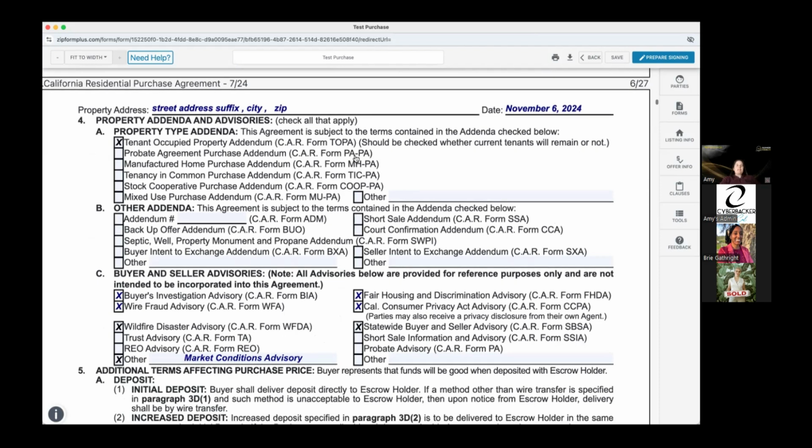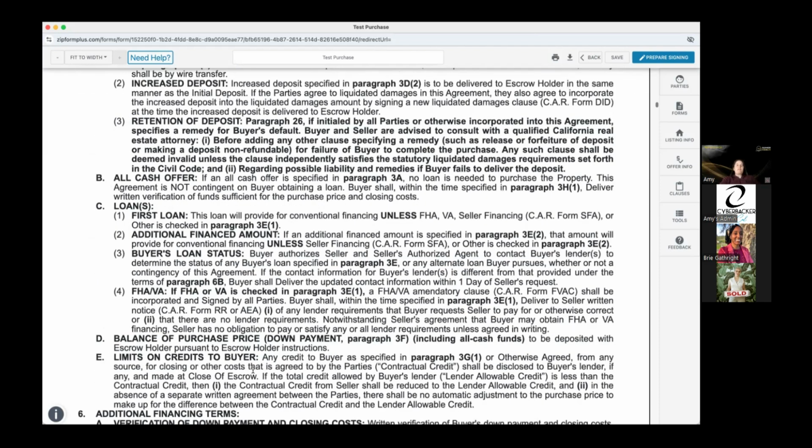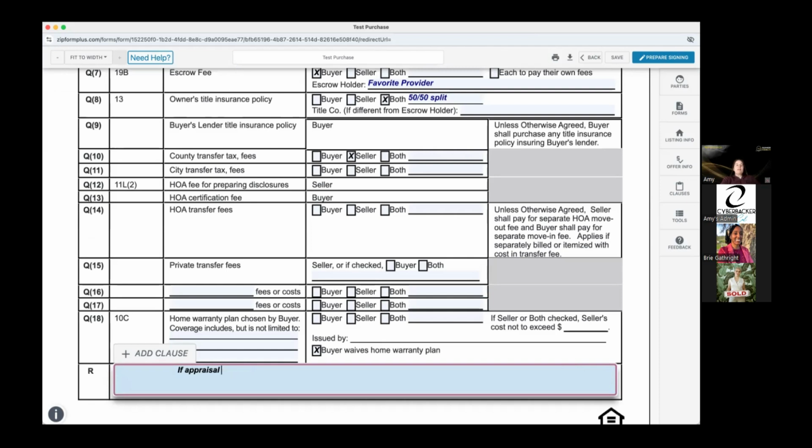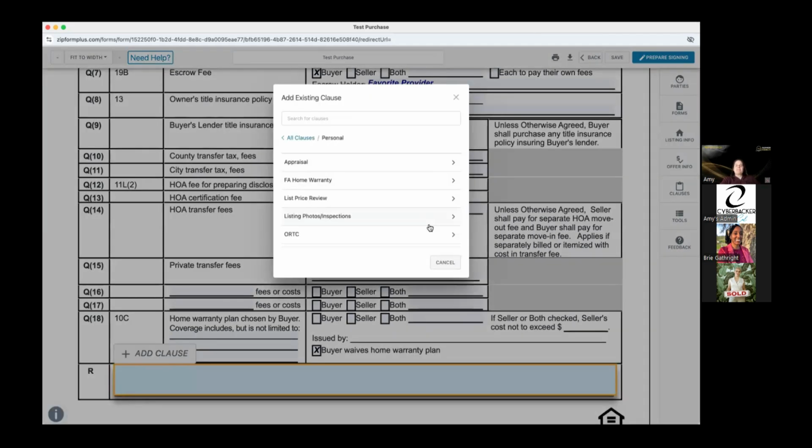That's the end of the grid. Except that I've confused you now with R, besides R, any other questions that we have on this grid section of the purchase agreement?